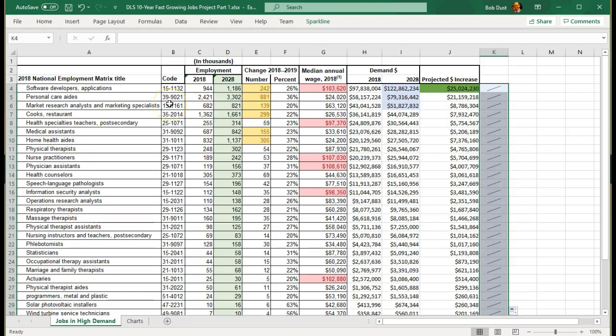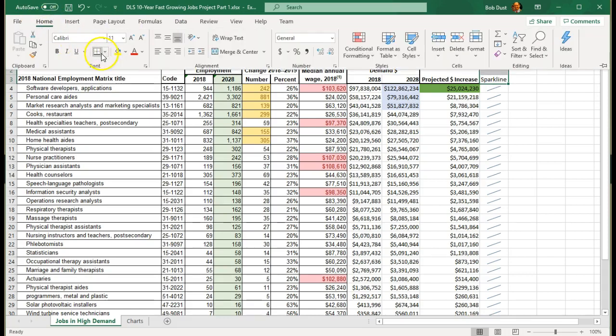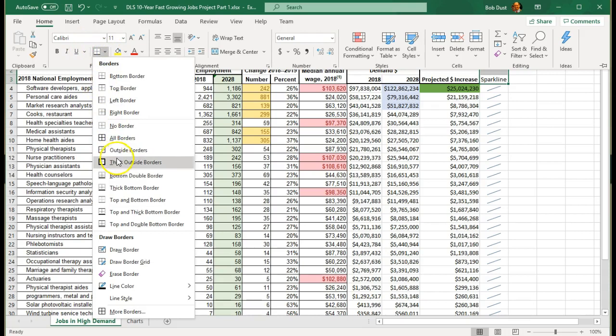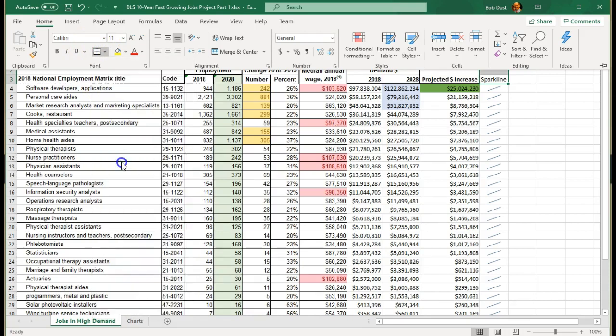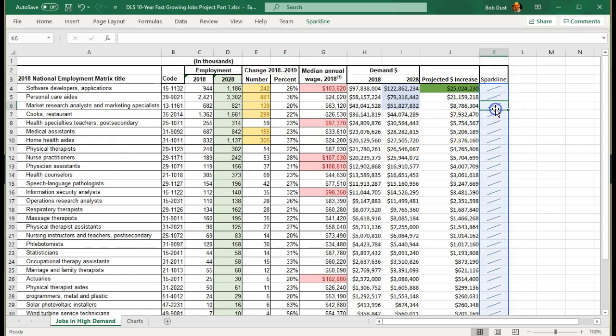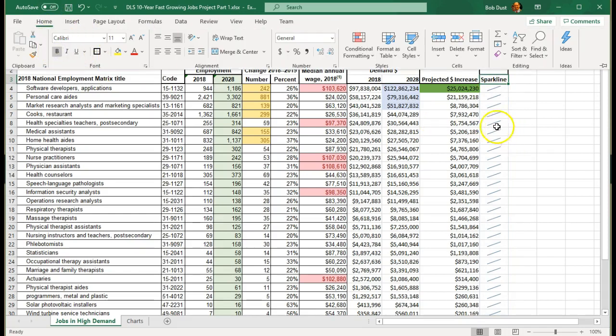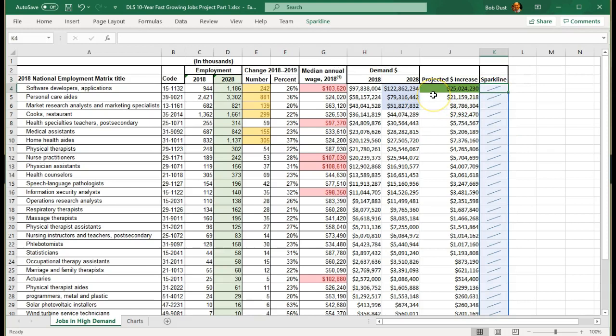If we had included in here the jobs that anticipate to lose demand or be low demand, then these lines would be different. But one of the requirements of the project is to have this line. I'm just going to put it here, Sparkline. We'll select both of those and make it consistent. I'm going to put a thick border around it. We have that, and I'm going to make this bold, just to make it consistent. So there's our Sparkline.